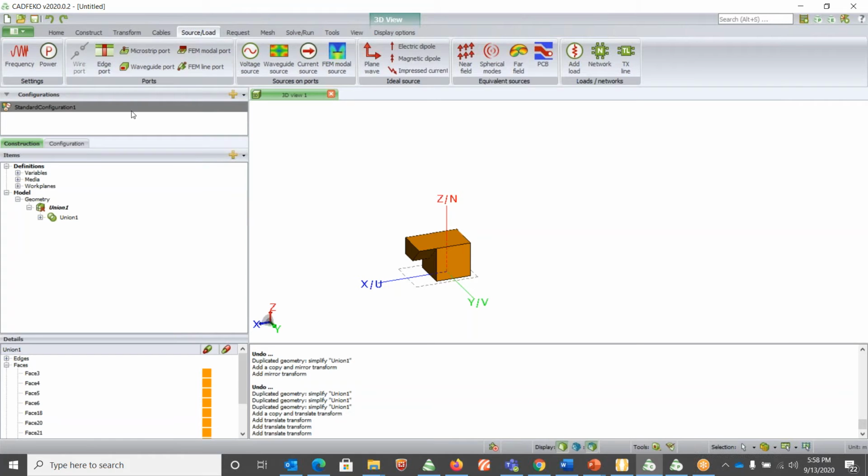So in case of wire port or edge port, you will assign a voltage source. In case of FEM line port, you will assign a current source. For waveguide port, you will assign a waveguide source. And for FEM modal port, you will assign a FEM modal source.